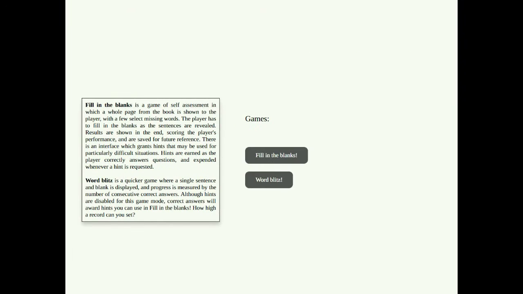We are now presented with the serious games main menu. From here, we may select which game we wish to play and check on previous progress. On the left, a short description of the games is presented.